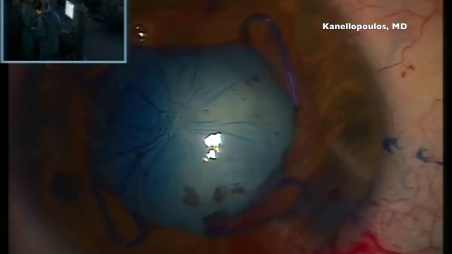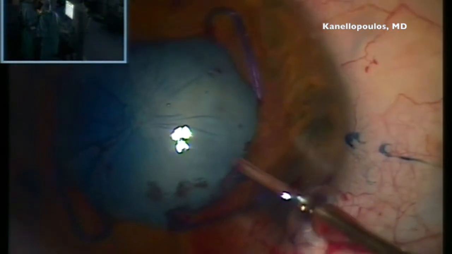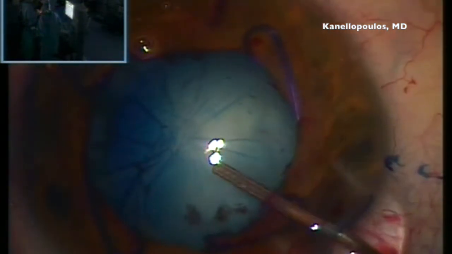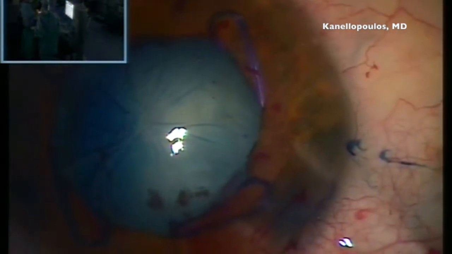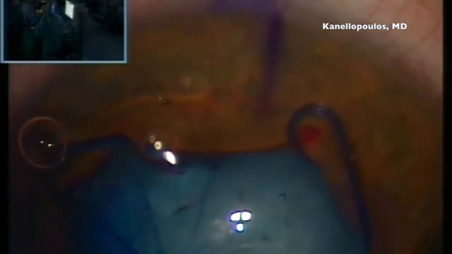So here I am, in theory, scratching my head, adding a little bit more Viscoat. The chamber is not too deep, so I'm very careful. We want to preserve the nice chamber that we saw previously. And we're going to, by stretching the anterior capsule more, go more vigorously with my cystotome to incise the capsule.